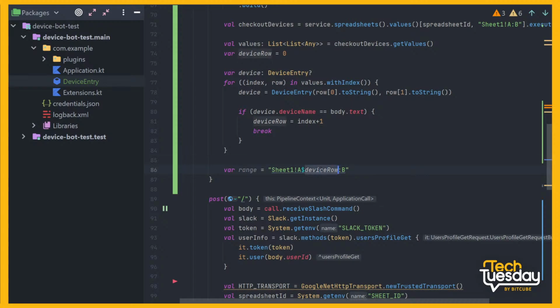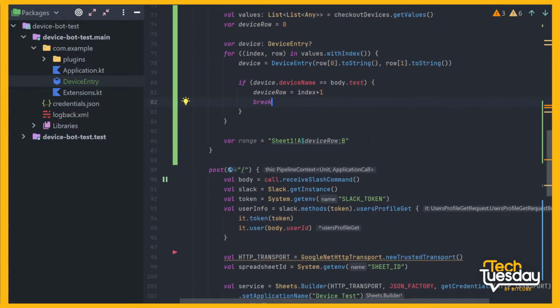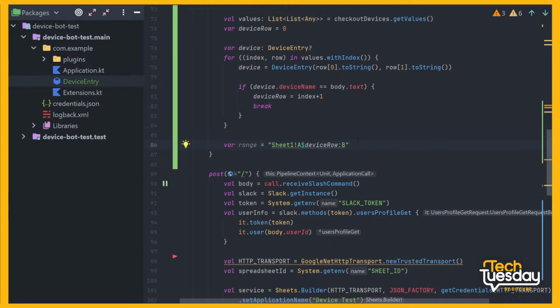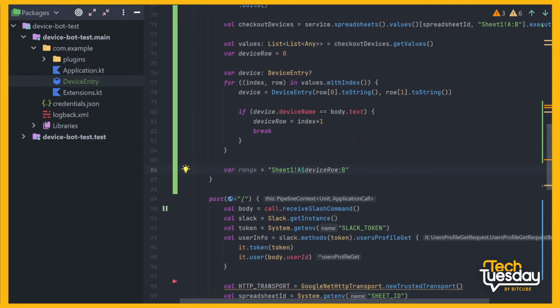So in here, device row, and then this would be whatever the device is. So if it is null, then we don't have a device. Cool. So now we want to update it.